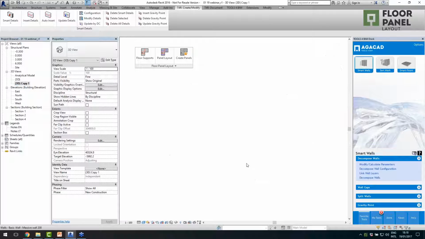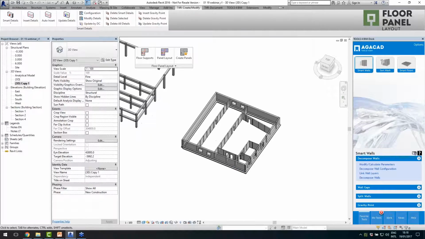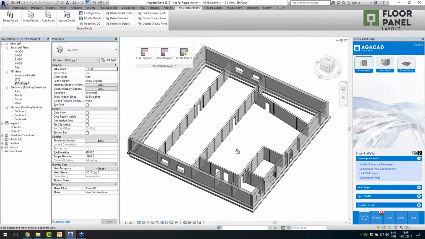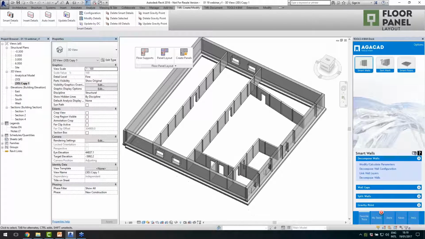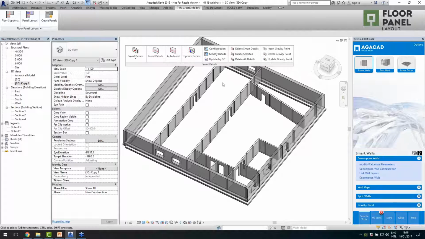But let me go to this view. So I just hid all the floors and I will start inserting some details on the walls. I will move aside this tool and I will drag down now the smart details.